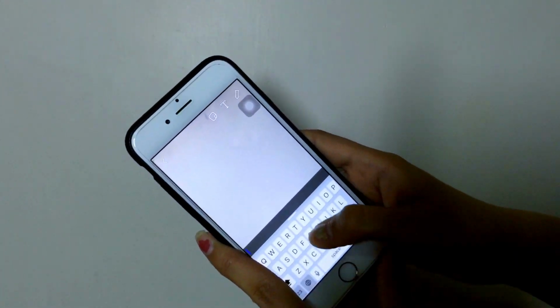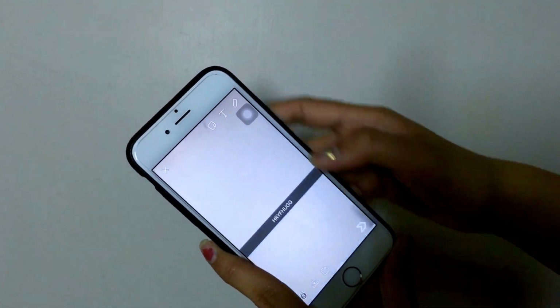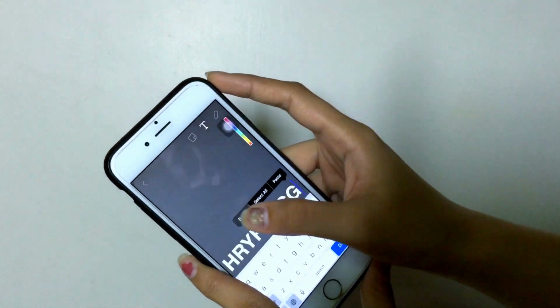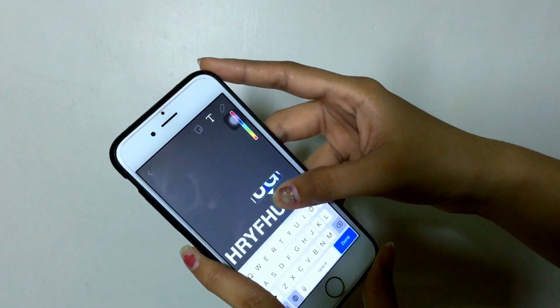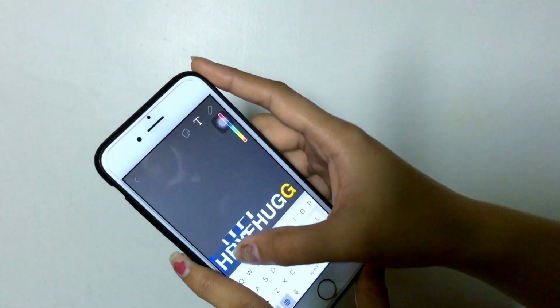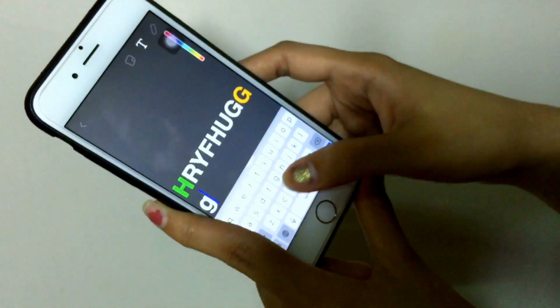Now I'm going to be showing you how to get all the letters that you use to write some code or whatever you've written on your Snapchat picture with a different color. Alright guys, open Snapchat, just write anything you want to write. And then just select the color palette. Just select one particular letter you want to. For example, I selected G, and then select the color you want it to be. Like that, you can select any letter and color it in any different color you want to.